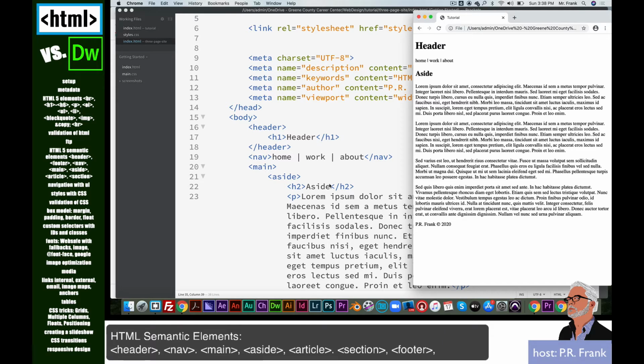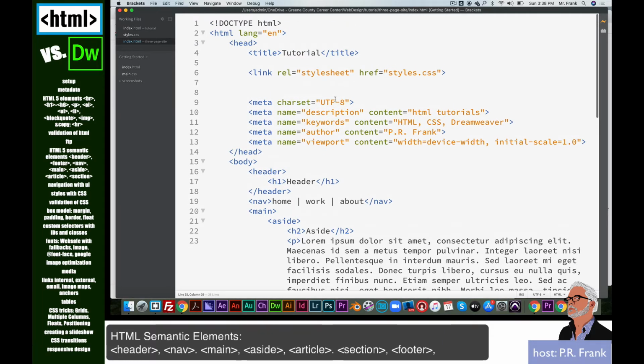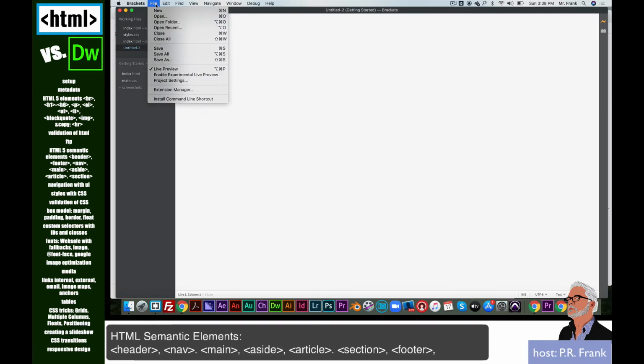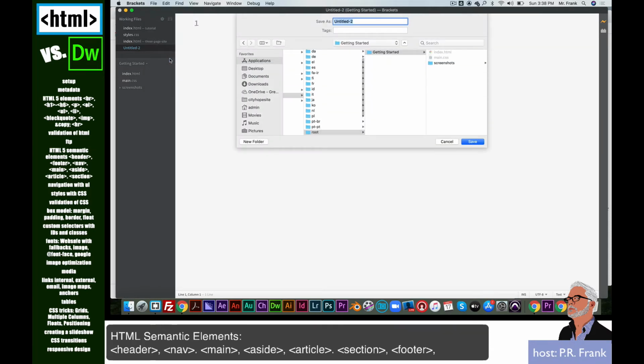So here we go. Like I said before, we kept this link element that links to something called styles.css. And what we need to do is create that. So I'm going to go to File, New, File, Save As, navigate to my 3-page site, and right here next to our index file, we're going to put our CSS.